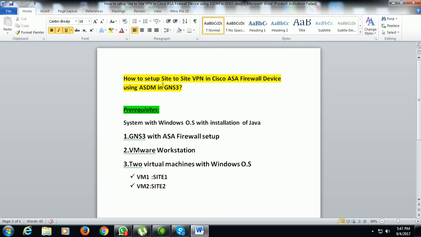So in this video, how to set up the site-to-site VPN in Cisco ASA firewall device using Adaptive Security Device Manager, and for the virtualization I'm using GNS3.